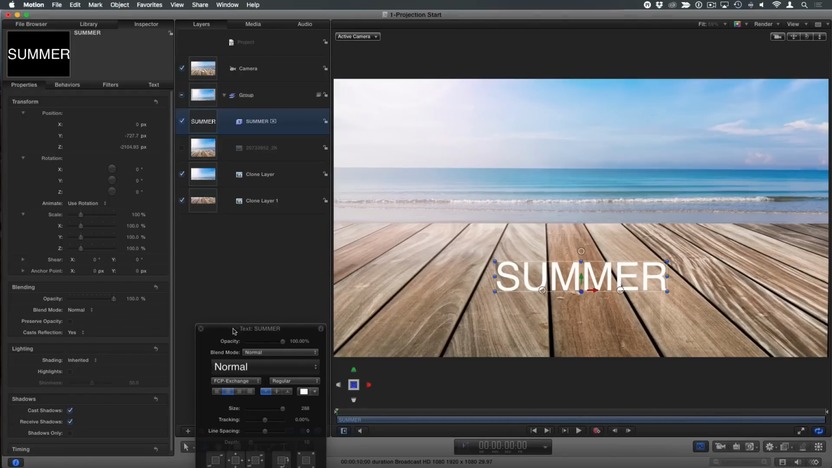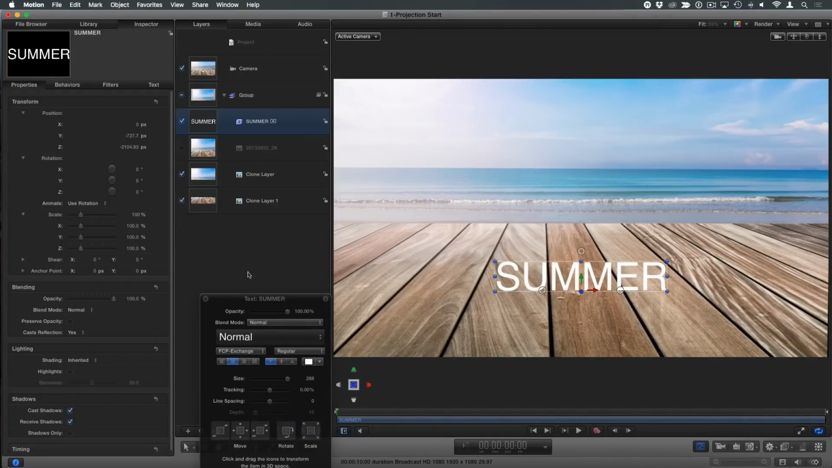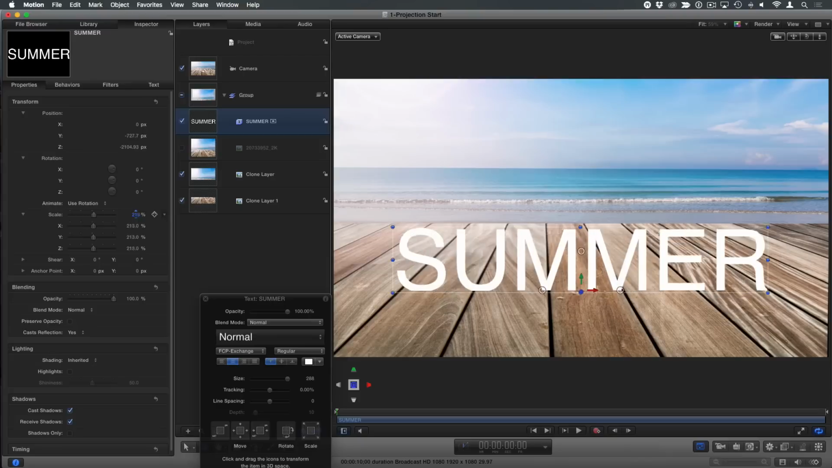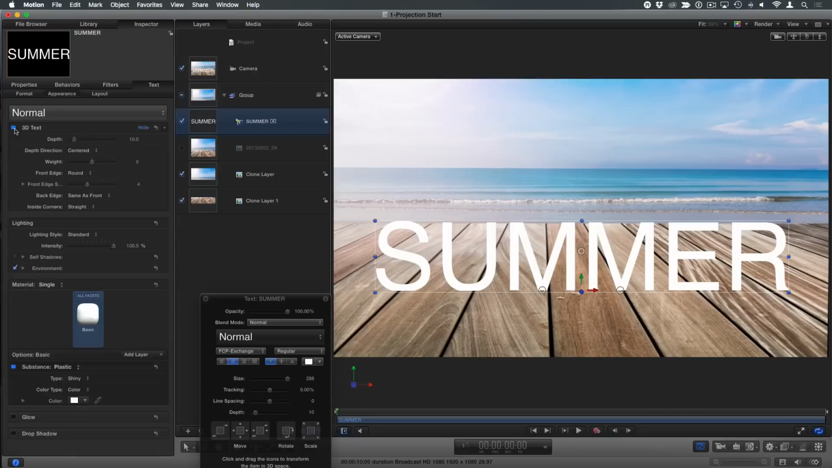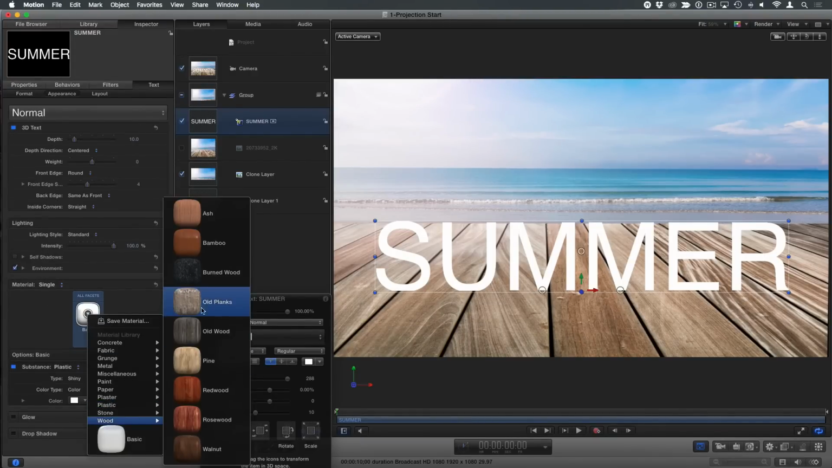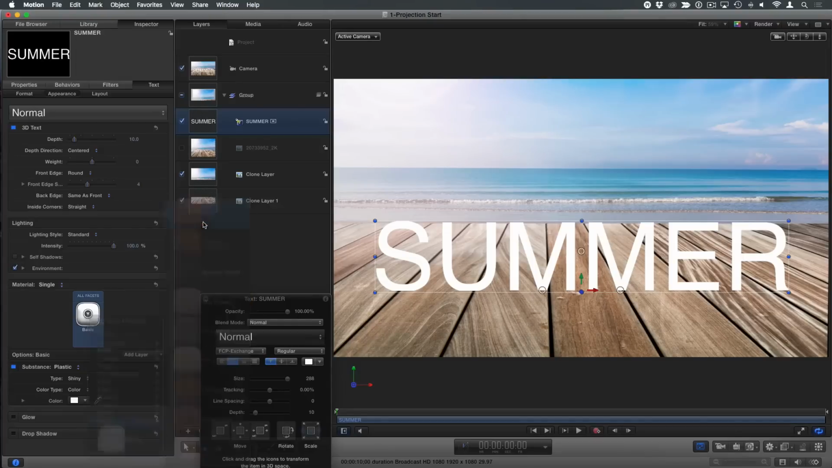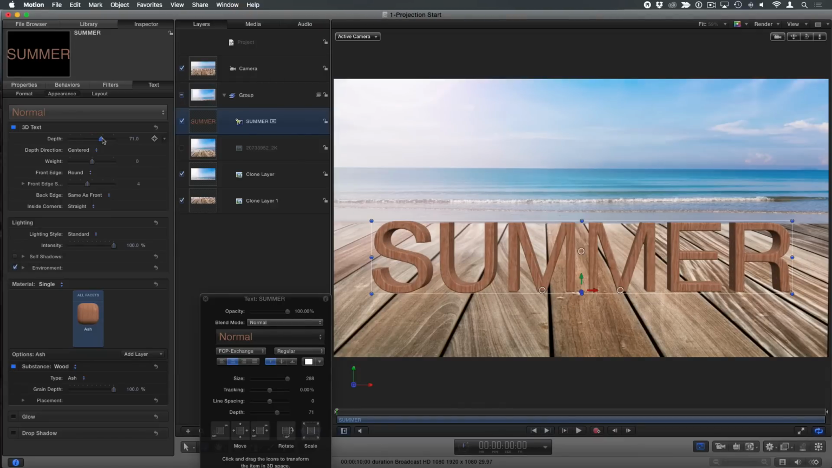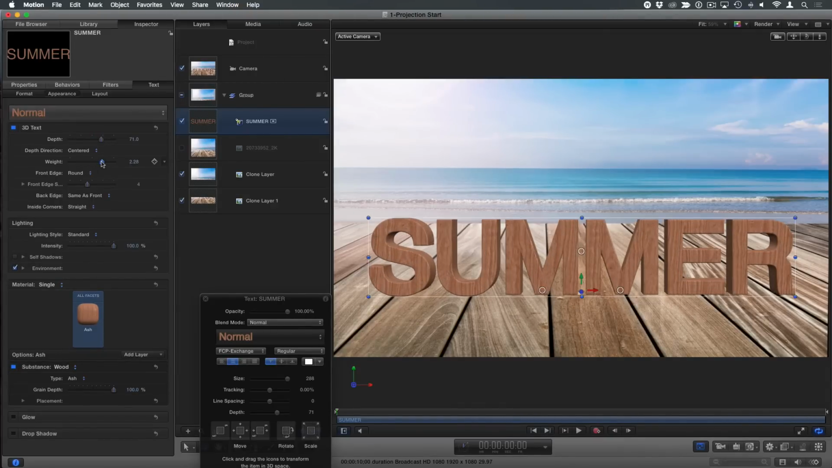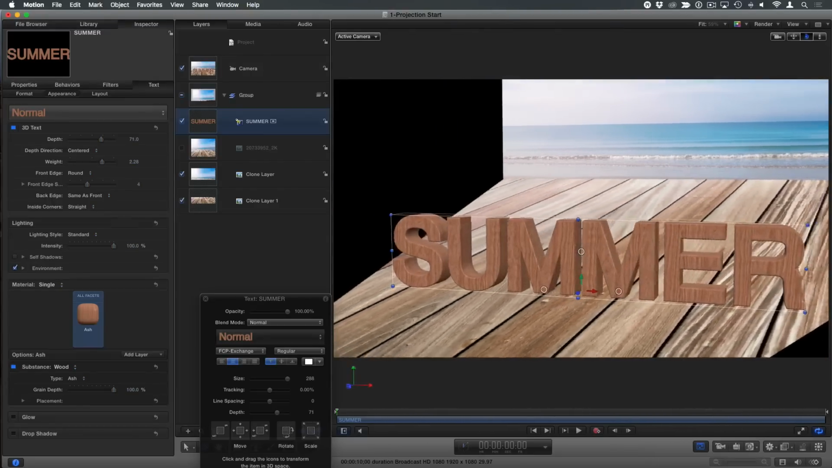And also make the text bigger. Now, I've gone about as far as I can with the font size, so I'm just going to scale it up so it's nice and big here. Nice. And now I'm going to go ahead and make it 3D. So in the Text Inspector, I'll enable 3D text. And I'll drop down and give it a nice wood. Maybe this ash wood, so it's something that differs a little from the background here. And let's also make it a little thicker, and also add some weight to it. Something like that. Yeah. So now I've got this 3D text, and it kind of looks like it's in the scene.